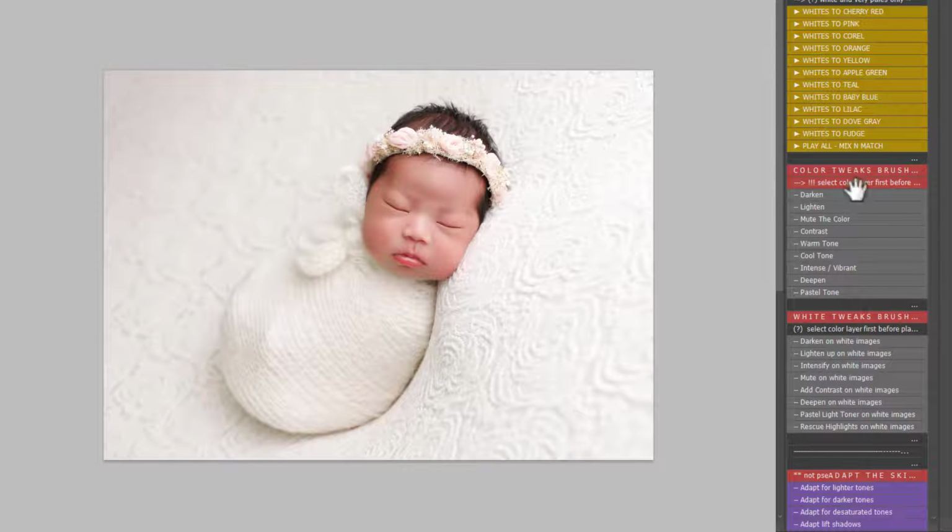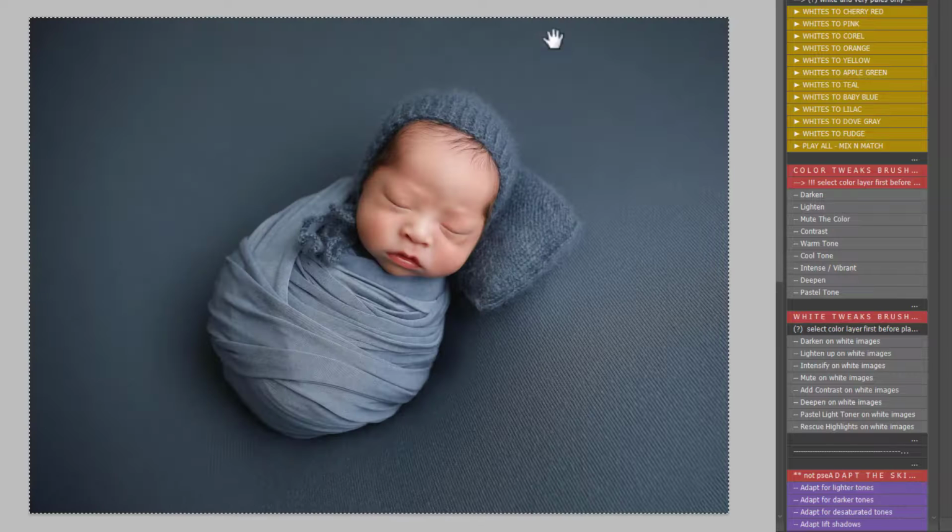Under the white section you have the colour tweaks brushes. These are for if you've used the actions on the coloured images here. You can then darken, lighten, mute the colour, add contrast, warm tone, cool tone. You can intensify it, make it more vibrant, deepen or make it pastel. For example, if you've added a colour in and you want to intensify that or calm that colour a little bit, you can just click these and they'll do it automatically for you.